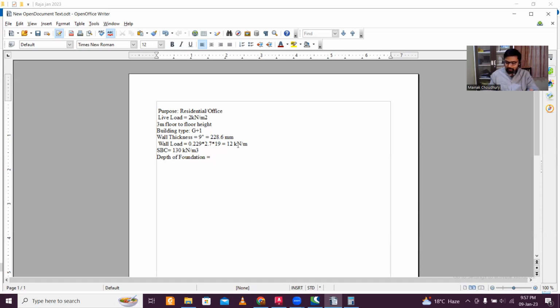This will provide us 1.5 meters from the NGL. Okay, this we're going to provide. This is very important in STAAD Pro also. We need to consider this, and also in the drawings, when you do the drawing part, you have to consider this. So depth of foundation is 1.5 meter from NGL, and then the plinth level we will consider.